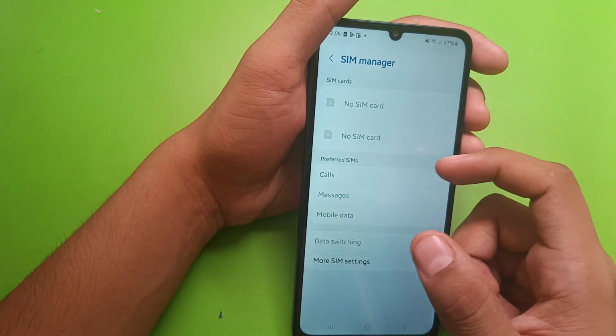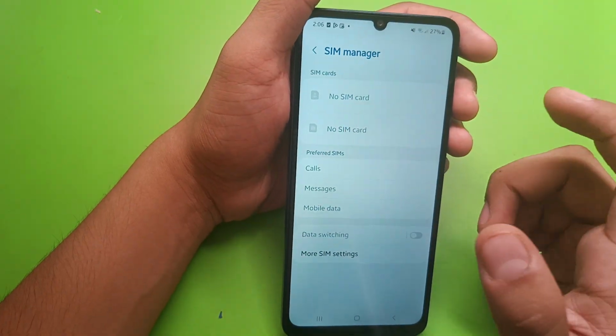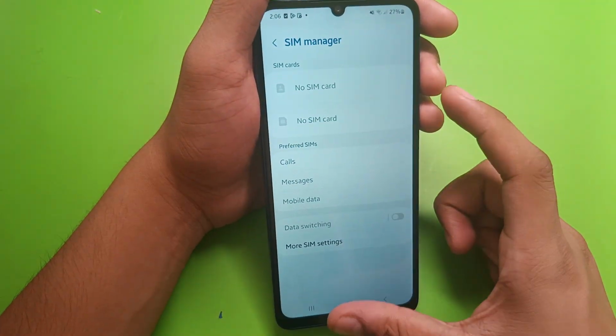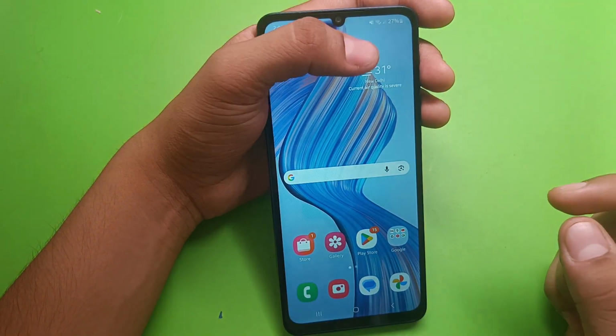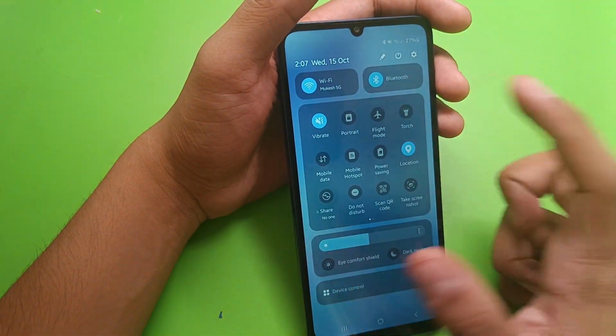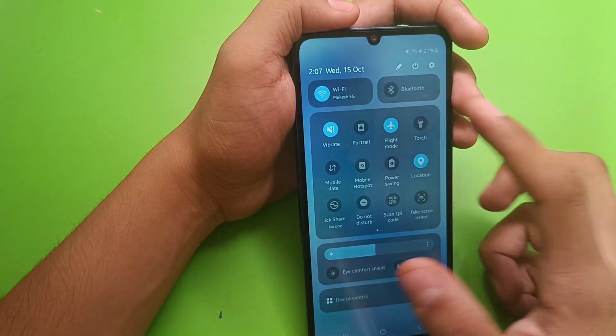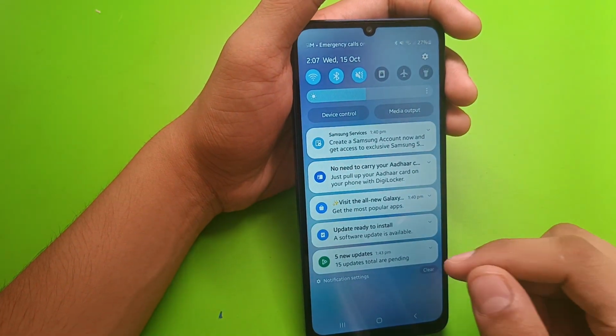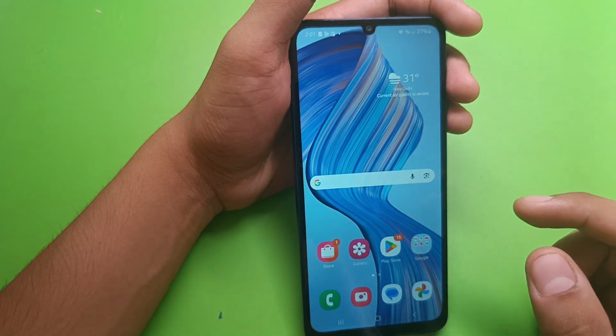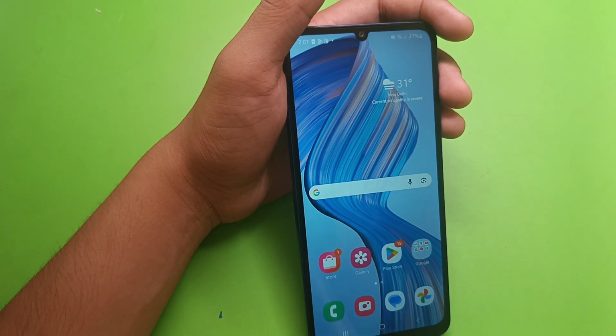When it shows, you have to tap on it, click on the three dots and reset it to default. This will reset your internet connection, and after that you have to turn on airplane mode for 10 seconds and just turn it off. It will refresh your internet connection, and this is how you can fix your internet problem.